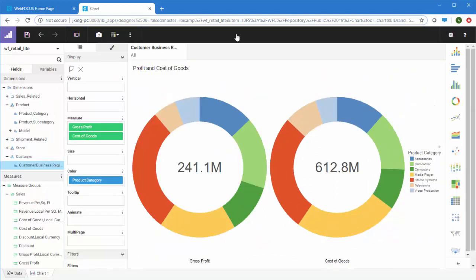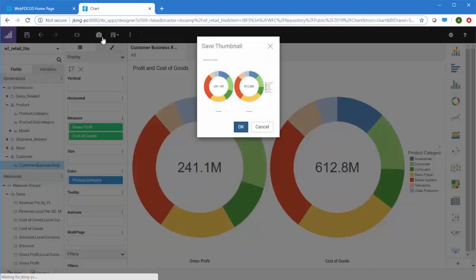Finally, add a thumbnail for your chart, which makes the object readily identifiable in the WebFOCUS homepage for access or reuse. To create a thumbnail, on the WebFOCUS Designer toolbar, click Thumbnail.